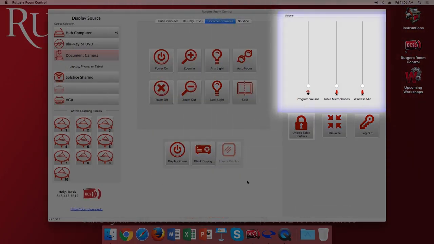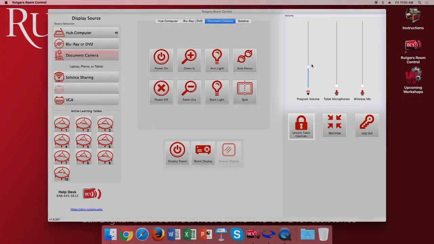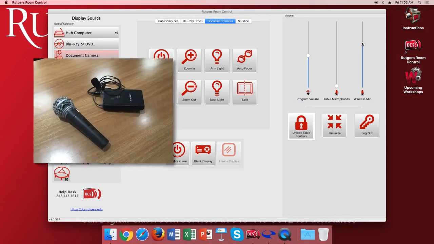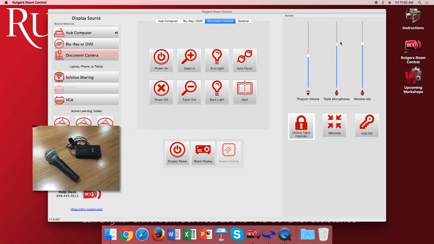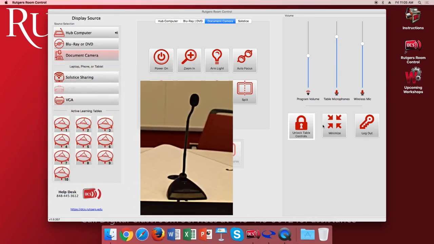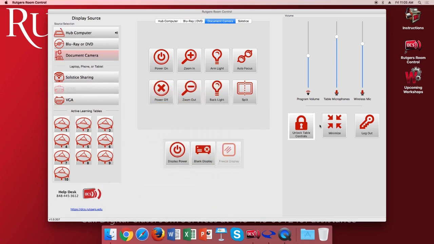The right panel contains the volume sliders. The program volume controls the audio level for any sources you have chosen from the list on the left. The wireless microphone slider controls the audio for the instructor wireless microphone. The table microphone slider controls the level for the student microphones in certain rooms. Adjust the volume by dragging the slider or pressing anywhere on the slider.